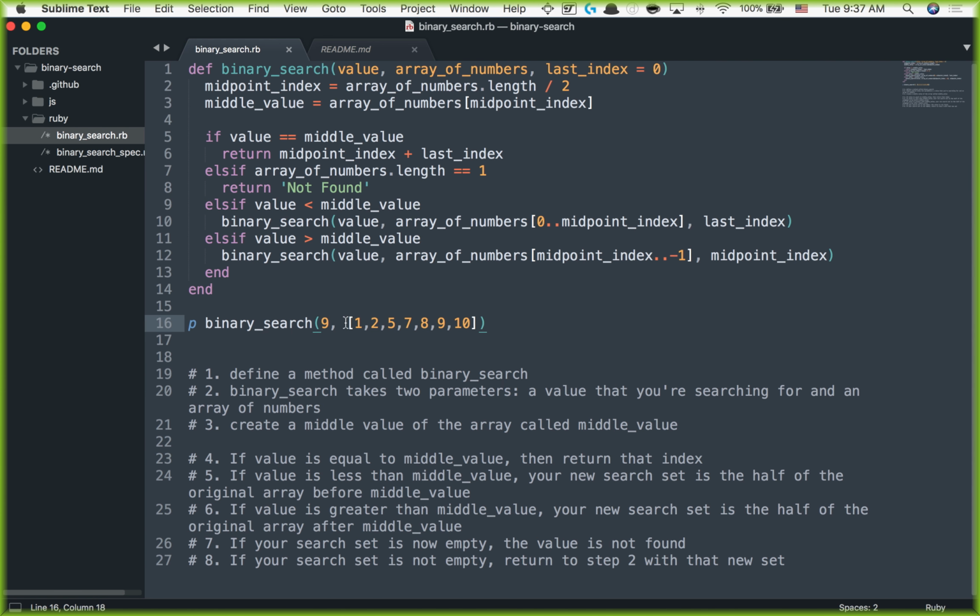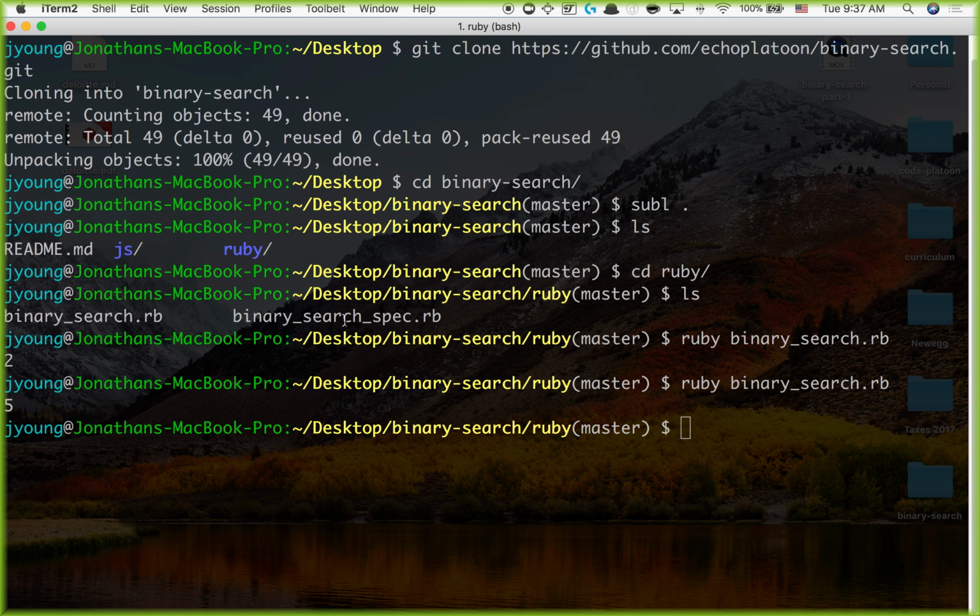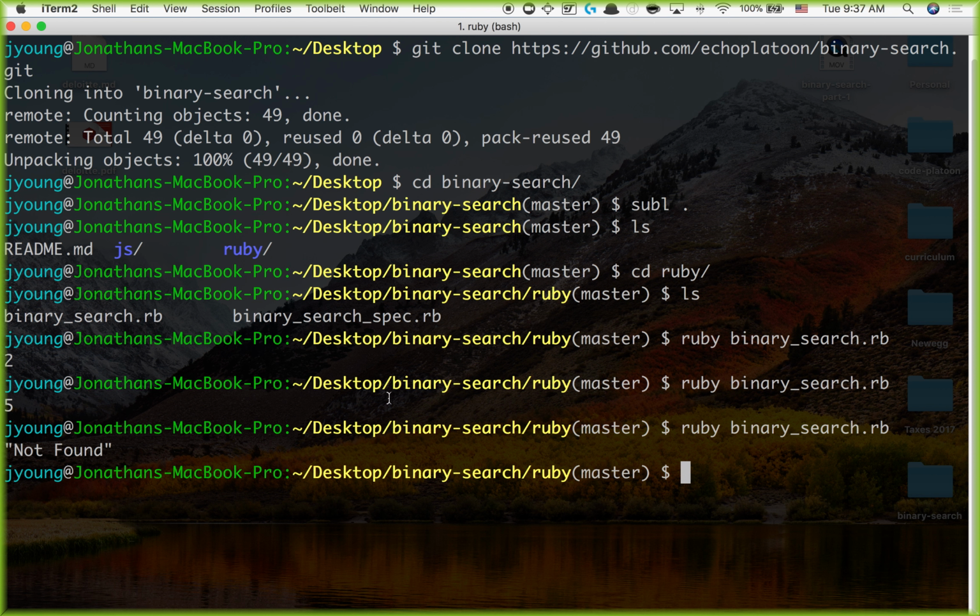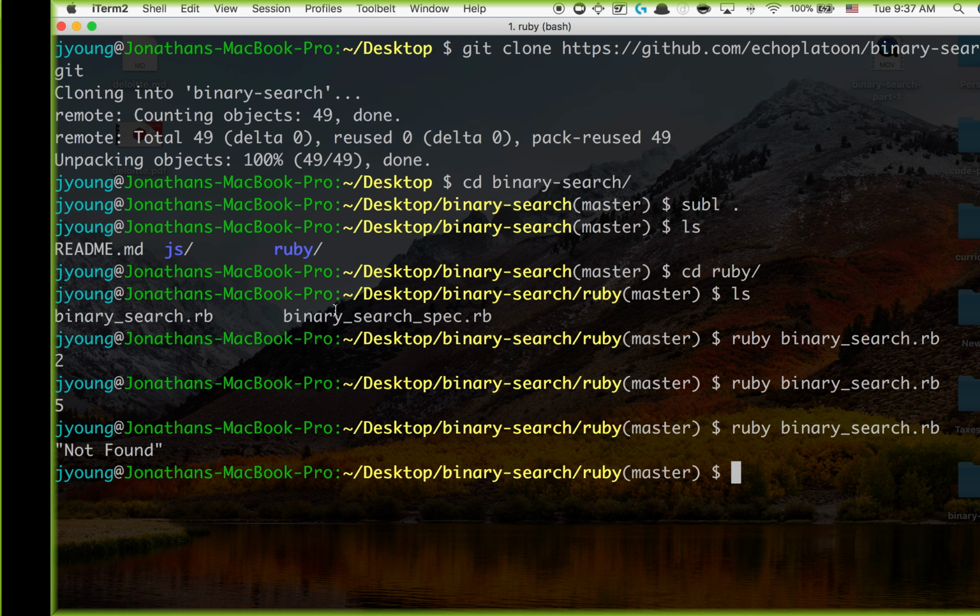Let's choose a number that's not in the array, so we'll do 19. Not found. All right, that looks pretty good. Let's see what the specs give us.